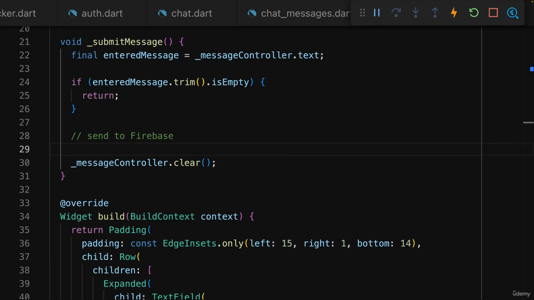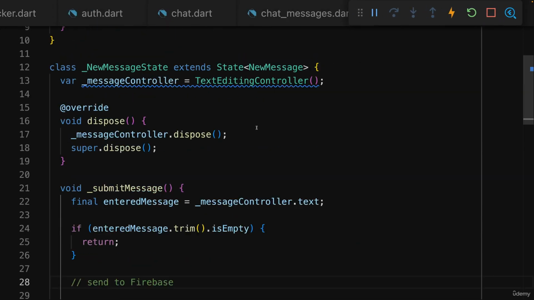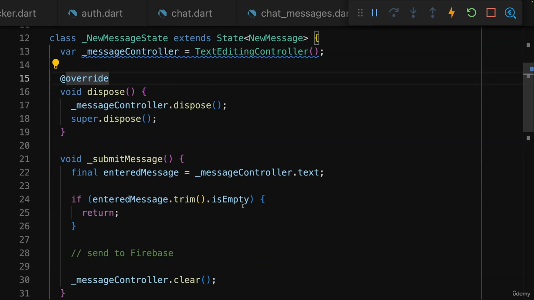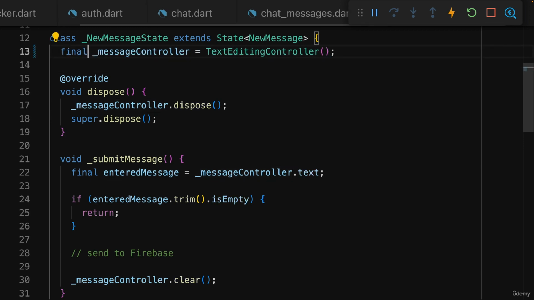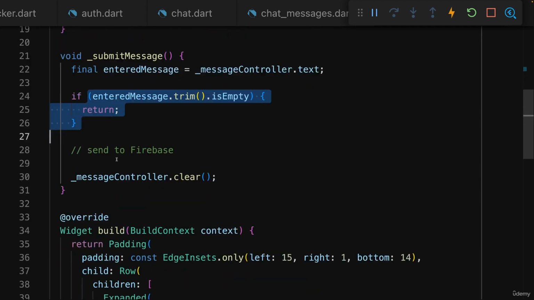So how can we now send data to Firebase from inside this new message.dart file? So from inside this new message state widget here. Well, we're extracting data from that message controller, and therefore we can actually also set this to a final controller here to get rid of these blue squiggly lines. But we are extracting text from it, we're validating it here.